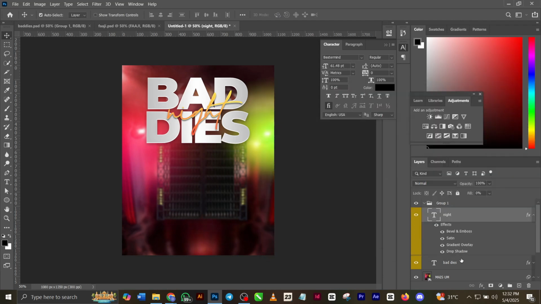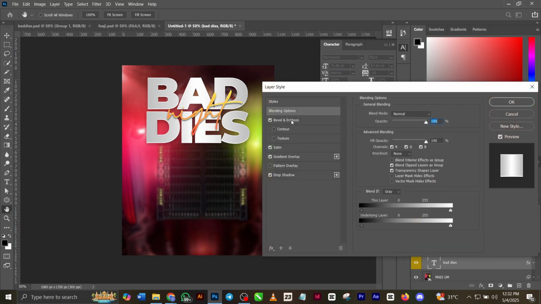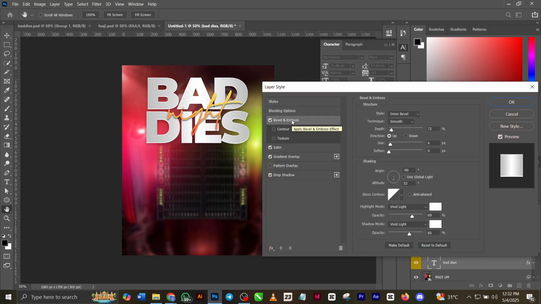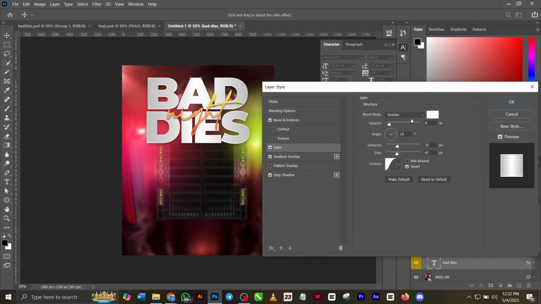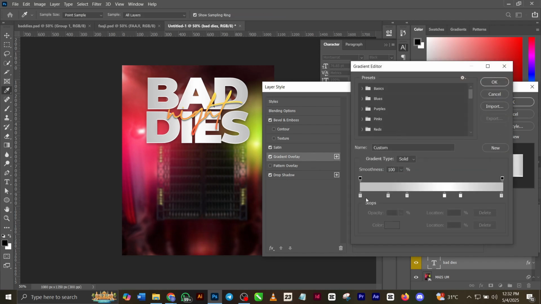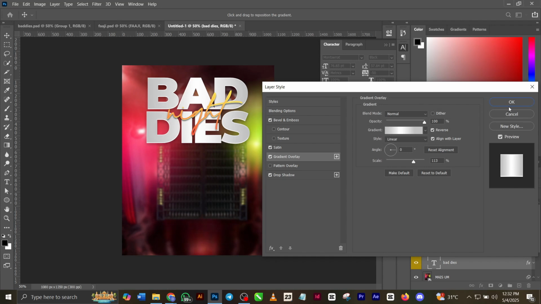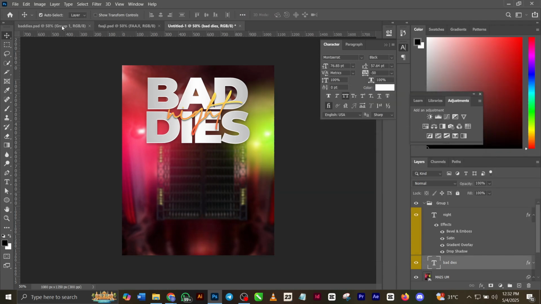Then for the body text, let me show you what I did. I used a gradient also. Bevel and emboss 72, size 4, soften 0. Satin, I used overlay, distance 33, size 67. Gradient overlay, I used this gradient, you can see. So I'll drop the free PSD file for you to use for your project. So let me continue with the design itself.